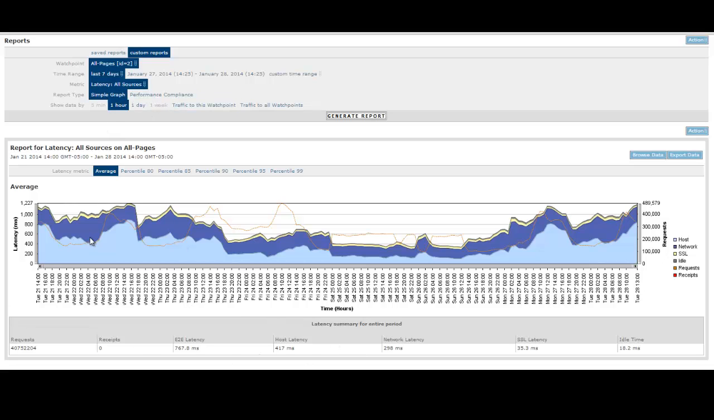Okay? In addition, at the bottom of the report, we can also see the numbers for the whole time period in question. So for the last 7 days, we've seen this many requests, right? And we can also see, because we have chosen average, the various latency figures, the averages for that traffic, right? So on average, we had about 417 milliseconds of host latency.